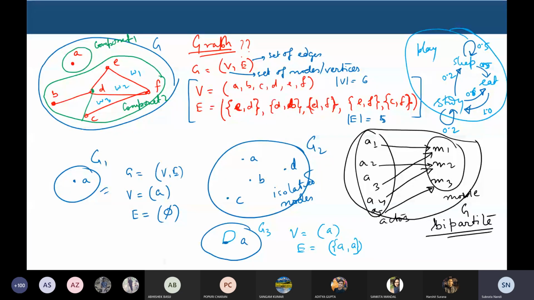So in these bipartite graphs, take a movie-actor example. If you look into the IMDb database, it is very much publicly available. In the IMDb, you have the names of the movies and the names of the actors, and you can always form a bipartite graph. And in the bipartite graph, several interesting questions can be formulated.